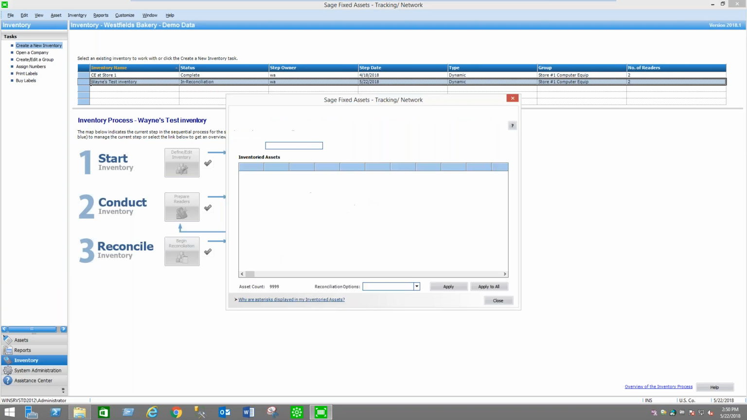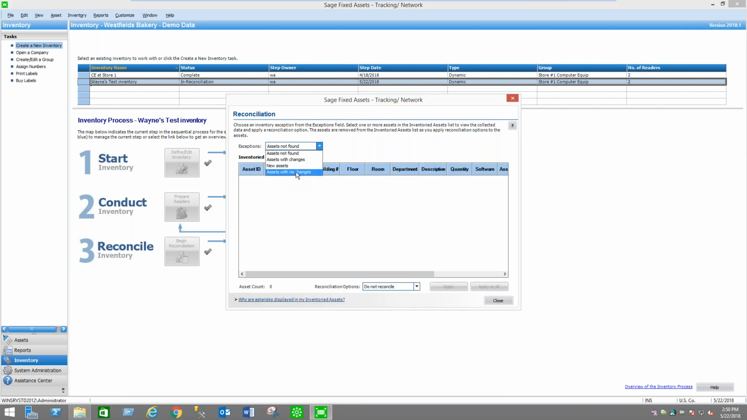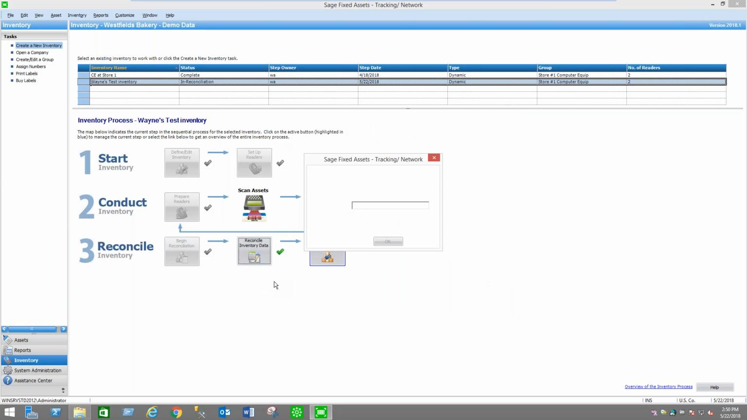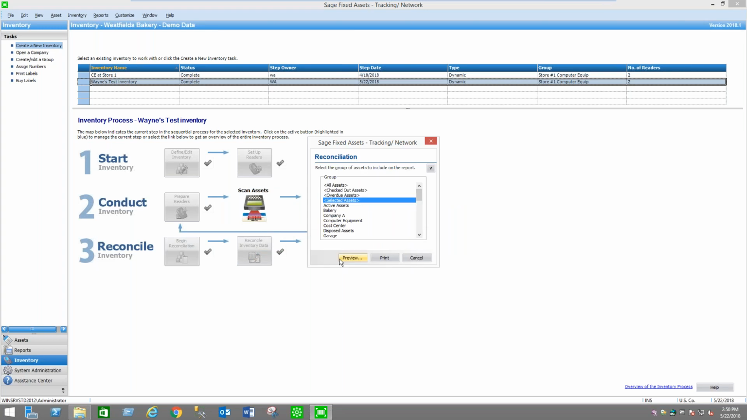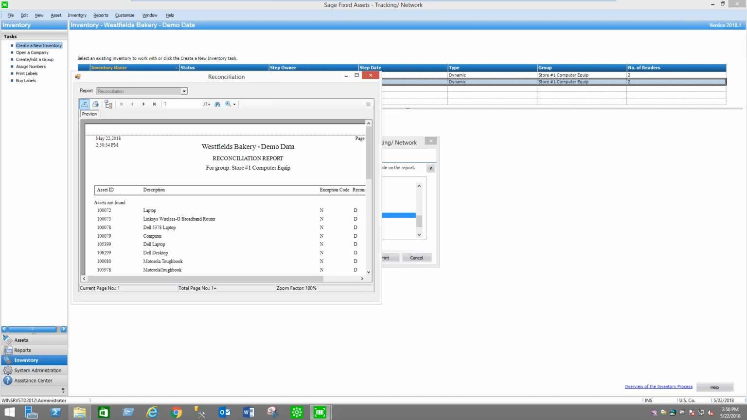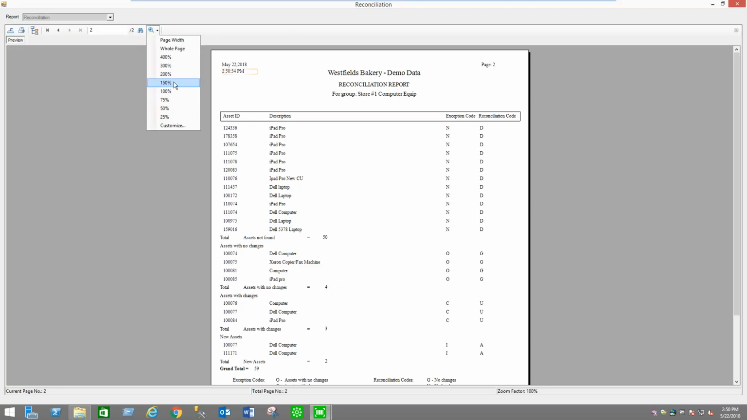Of course, the last item we want to look at are the assets with no changes. So you simply go ahead and accept all of those, because those are the assets that were found with no changes required. Now you can continue through where you can see that reconciliation report, which you can now send out to your various locations and see if any of the items that are missing are actually in other locations so that you can update that information.